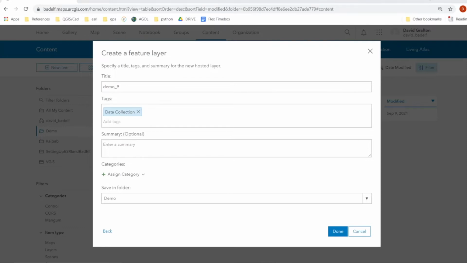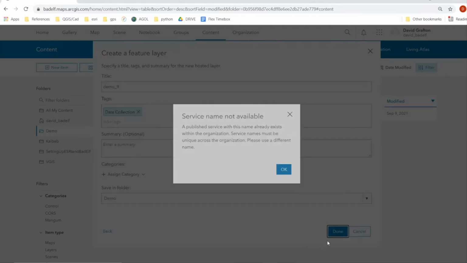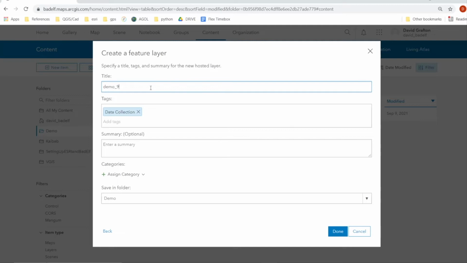All of these options help organize everything, which, if you start getting a lot of data layers in your organization, makes things much easier to access and prevents you having to go on a scavenger hunt just to locate files. So we're going to click Done here. And we're going to have to call this something else. So we'll call this 99. And give it a second for the file to be created.